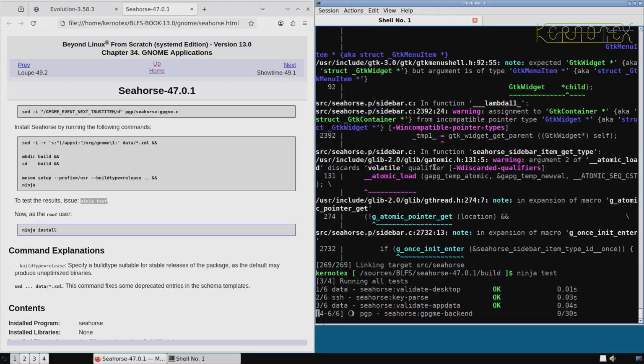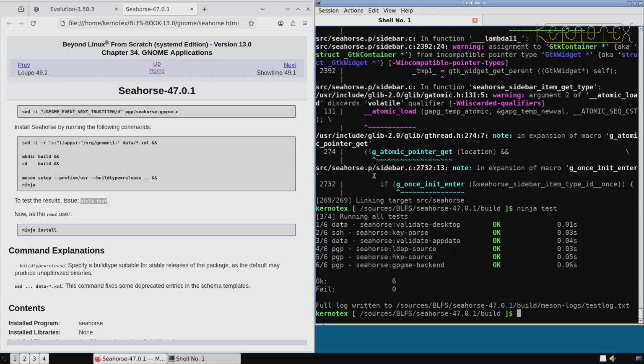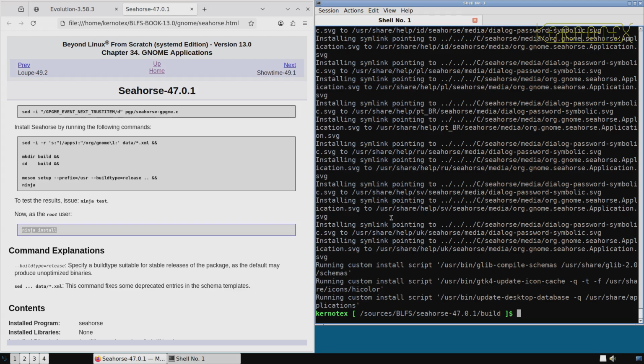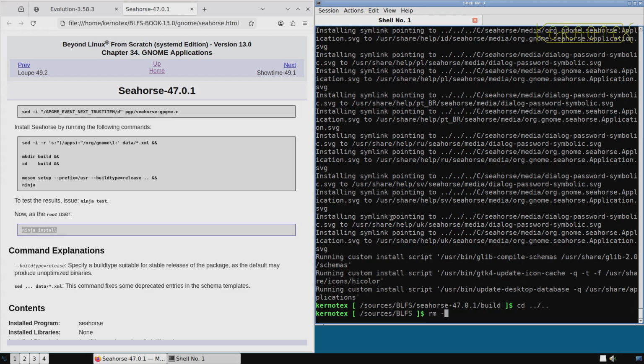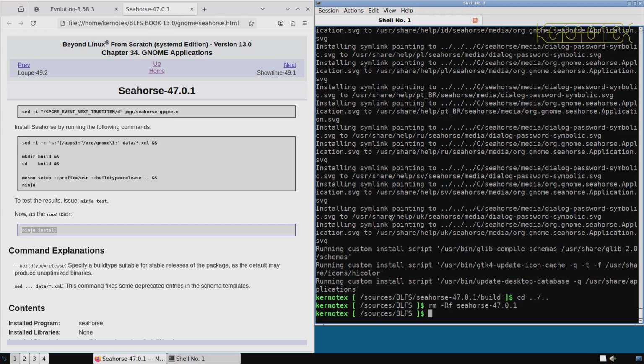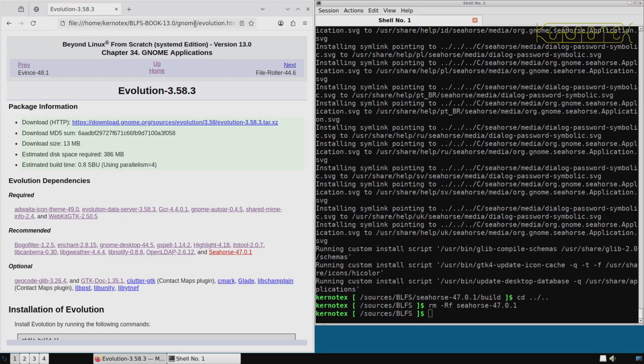Run some tests. That's okay. So let's do an install. And that's complete. That's Seahorse. Next we've got, yeah, we can do Evolution.